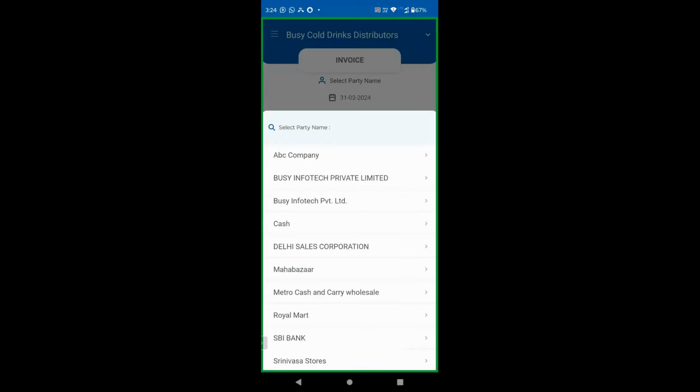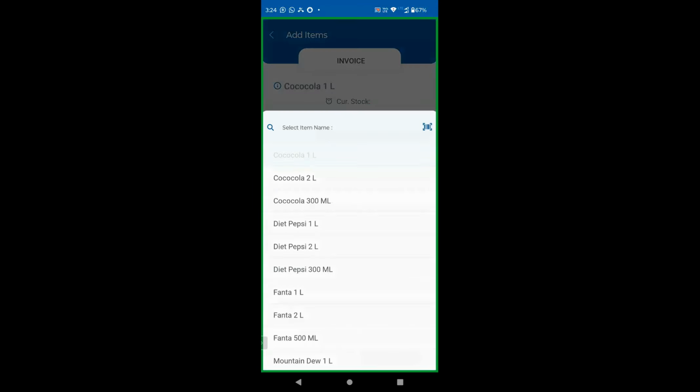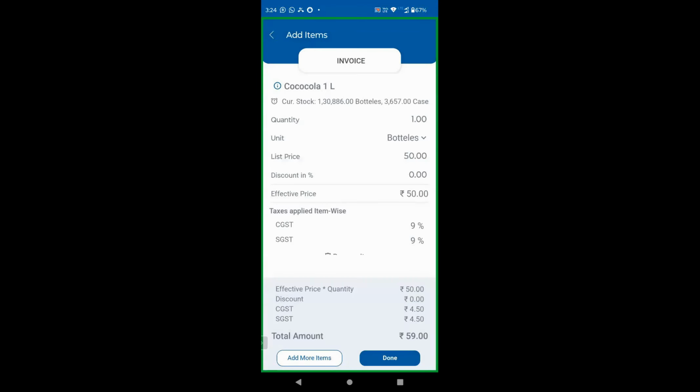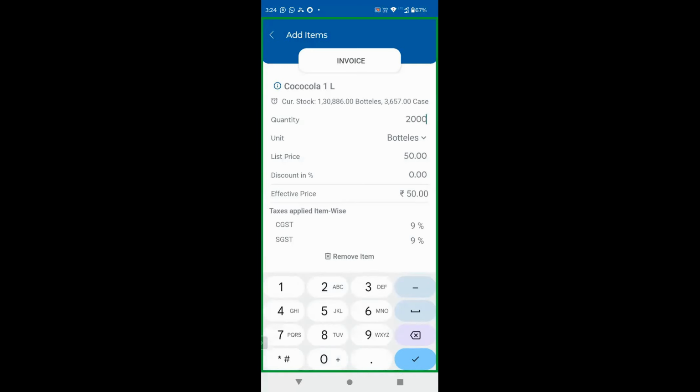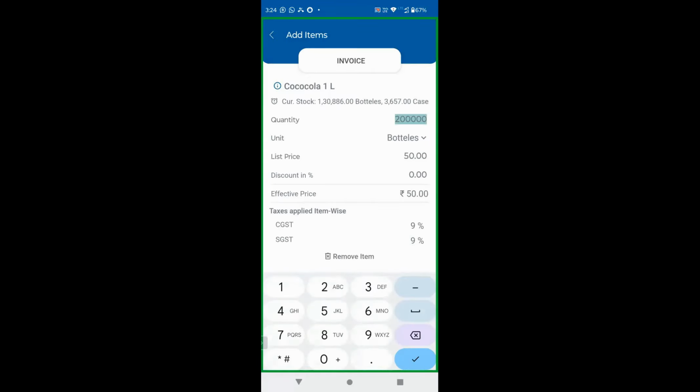By selecting one product, negative stock, I make one billing, negative stock. Salesman name, add the items. I'll select the product called Coca-Cola 1 liter. The current stock that I have here is 1,30,886 bottles. So I can put 2,00,000 here. At that point, I'll get this message: stock is going negative, transaction not allowed, because the condition I specified in the Busy application was don't allow. So I get this back button, and I can't go further. I have to come back.